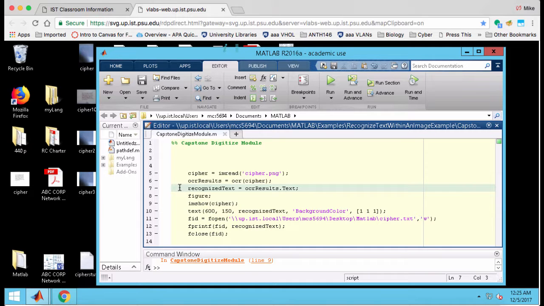Here we see that OCRresults.text is actually a class, and one of the properties of that class is the text, and that text will be any of the text that the character recognition capability has indeed recognized. We open up a MATLAB figure window, and then we're going to do two things. We're going to show the cipher image that's found in cipher.png, and alongside of that, for comparison, we're also going to open a small window that has the recognized text that resulted from the OCR character scan.